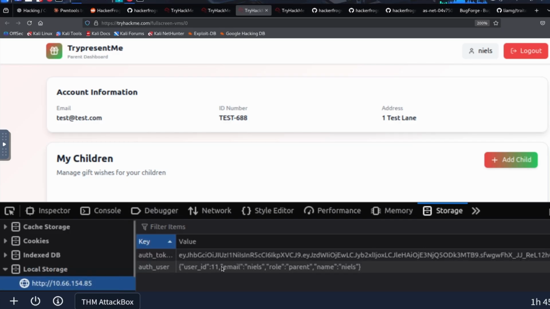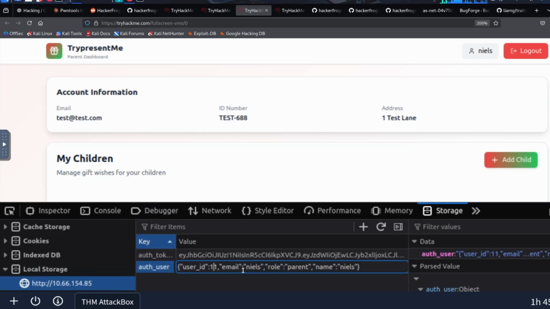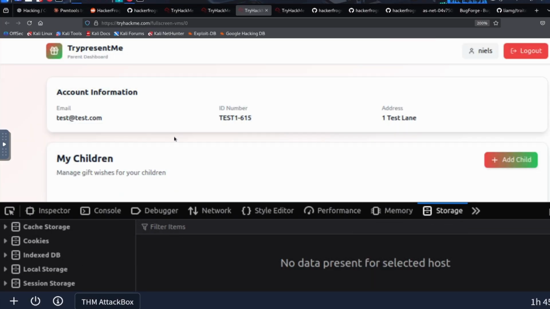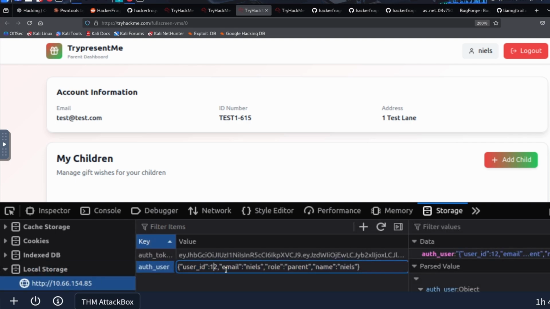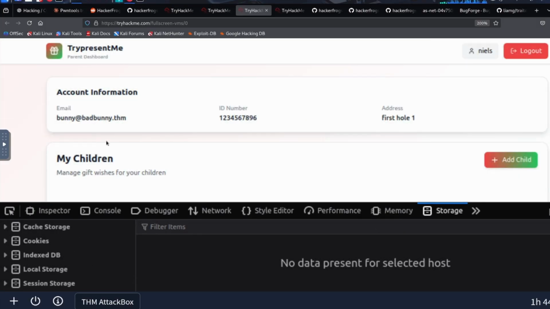So we can change this again to look at other users' info. Let's take a look at user 12. So plug in user ID 12 and then reload the page. Okay, now we're test@test.com. Let's try that one more time. So we'll change the user ID to 13 and then reload the page again. Okay, now we're the bunny@badbunny.thm user.